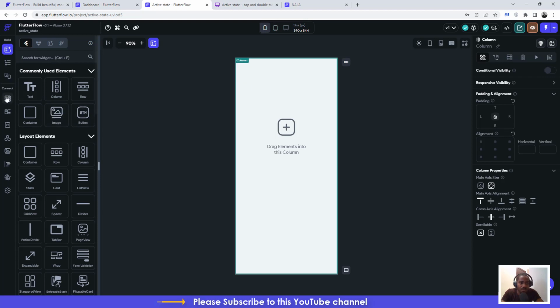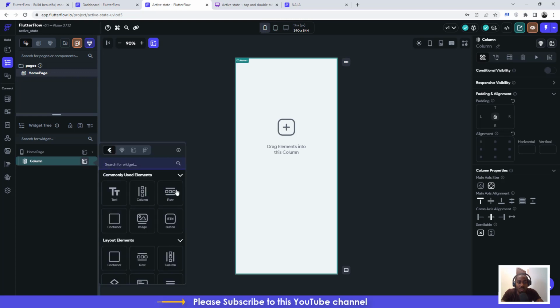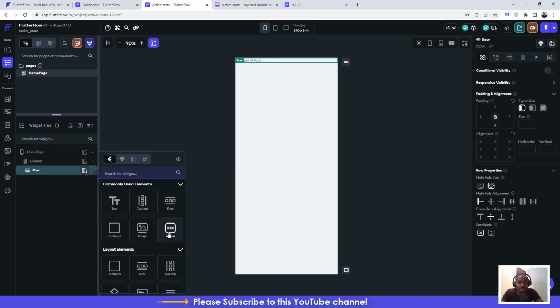All right, so how do we do this? Now this is your screen, and let's go to the widget tree. Then this is the scaffold. There's a column under the scaffold. What we need to quickly do right now is we will add a row. I want us to add a row here, and inside the row I want us to add a button, right?